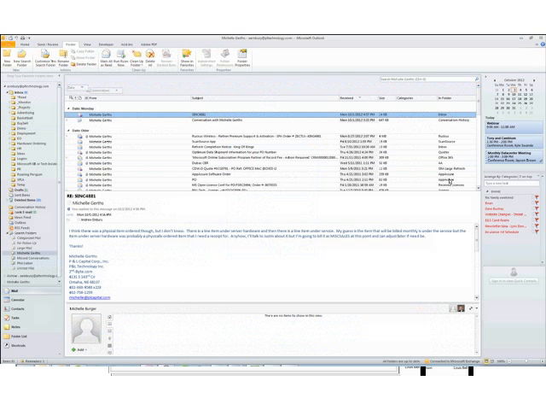So by using search folders, you can instantly find a lot of different views into your emails and cut down on the time it takes you to find emails from certain customers, from certain coworkers, or emails that even contain, say for example, the word project in them.